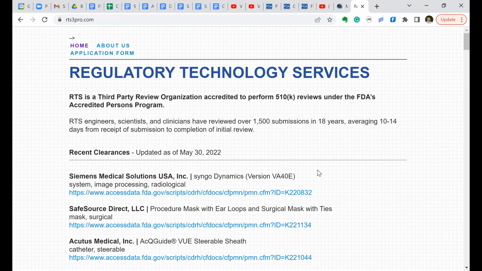So we work with this company a lot. We highly recommend them. I have used other ones. I do not recommend them. And RTS in particular has a lot of experience with software and AI devices. So if you have those types of devices, that's a lot of what we do, and we like working with RTS because they have that experience as well. Other vendors, absolute disaster if you try to take software to them. So that's the third-party review process.